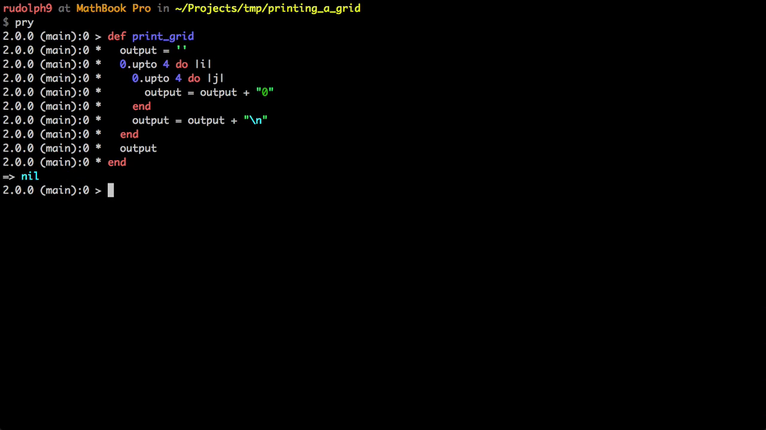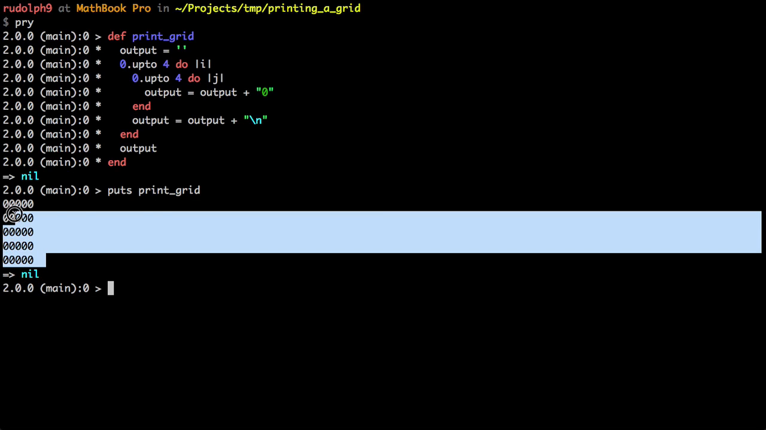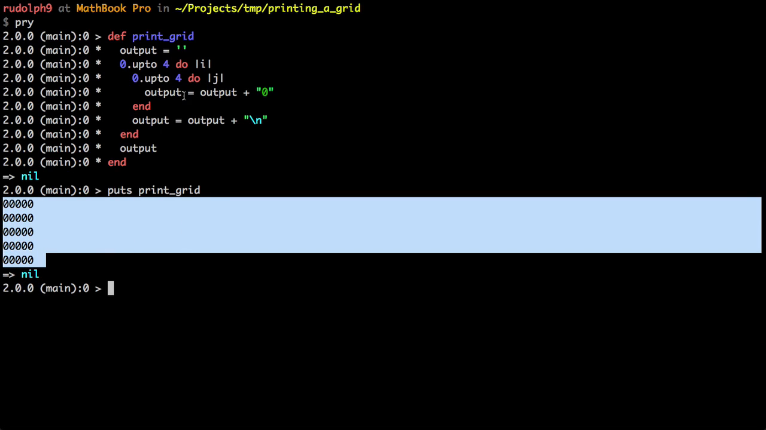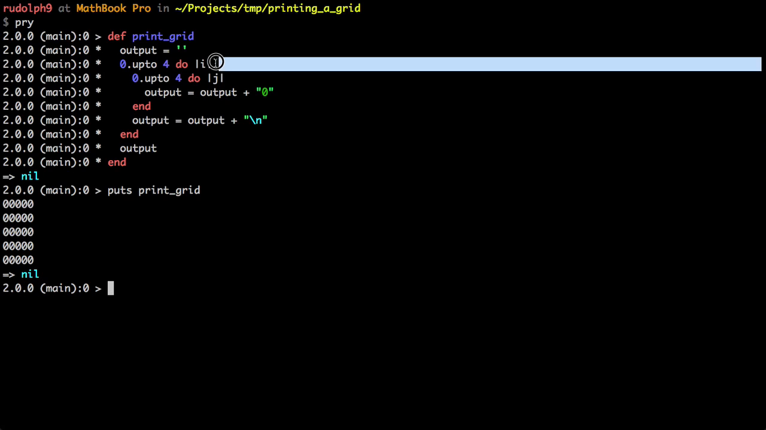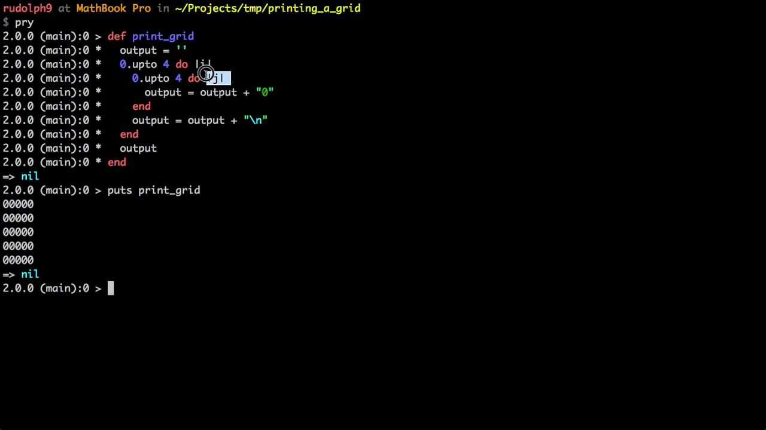Cool. So now when we call print grid, we get a grid of zeros. So now your job is to accept the arguments x and y, and then at the according iteration of these loops, via some kind of conditional, place an x instead of a 0. And again, remember there's always more than one way to approach these things, but this is one way you could achieve the functionality of this problem.